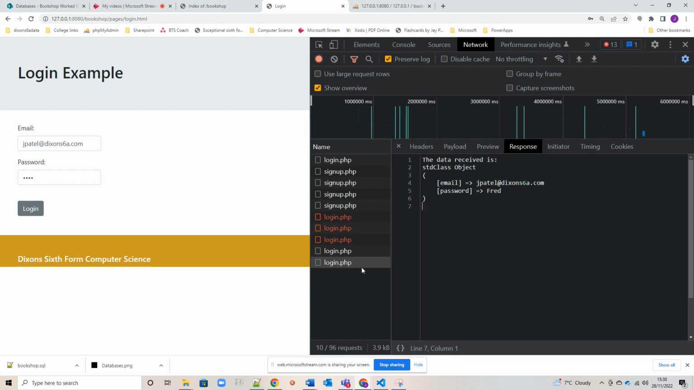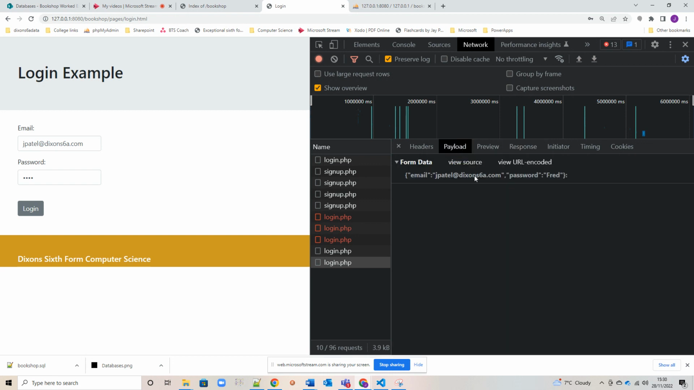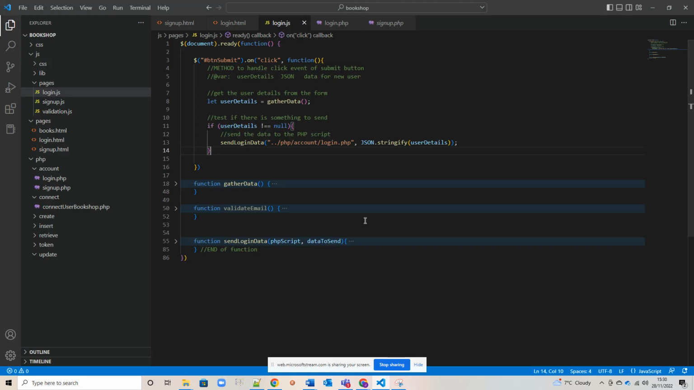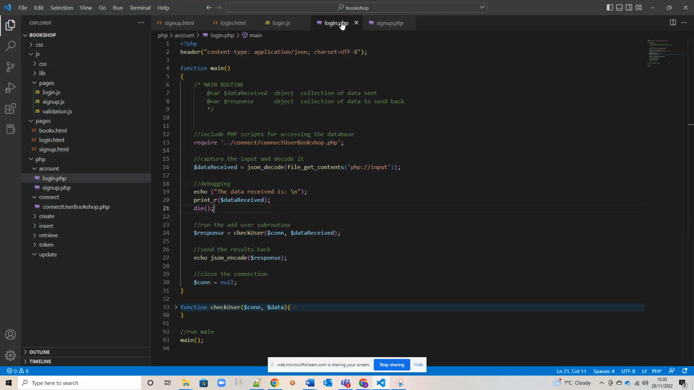This is what the PHP is getting. That's the payload that it's sent in, and that's what the response is on the other side. So it's picked up the email and it's picked up the password as Fred. So it's got those two things. So that's great. In my login.php, I'm going to comment those back up so that we can carry on.